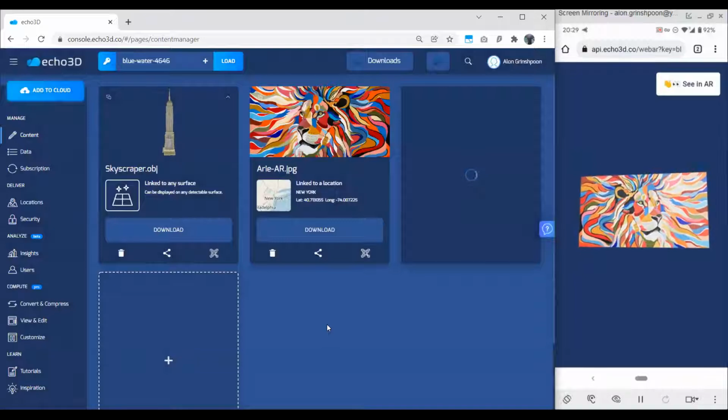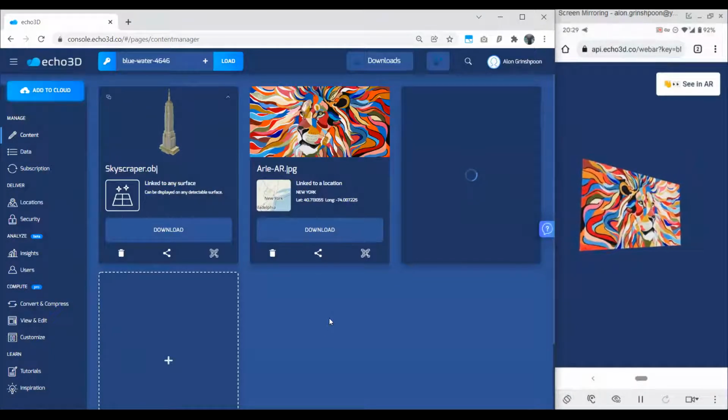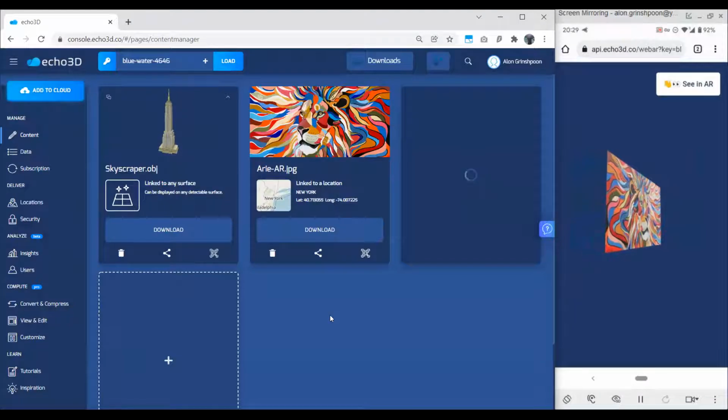What happens right now is very similar to what we saw earlier. We're taking the content, we're converting it, we're compressing it. We make sure that it works on any device anywhere, and basically making sure that you can manage and deliver content of any type to any platform. So let's give it a sec to load.